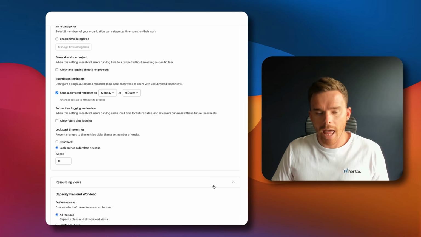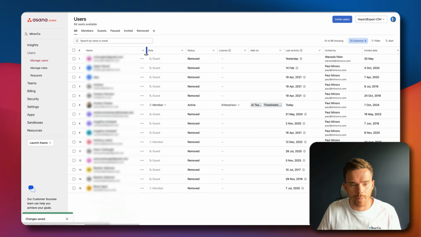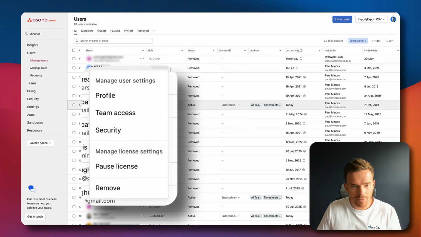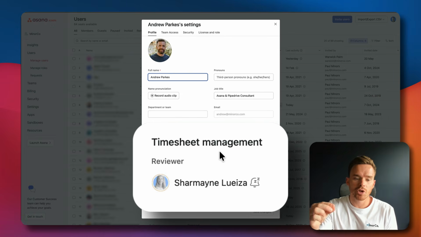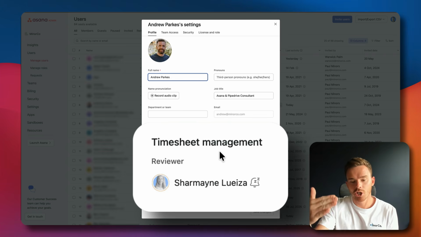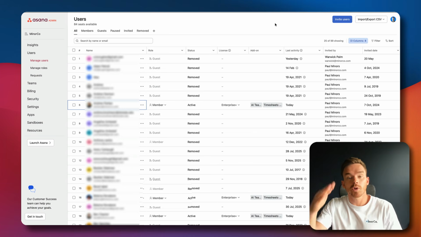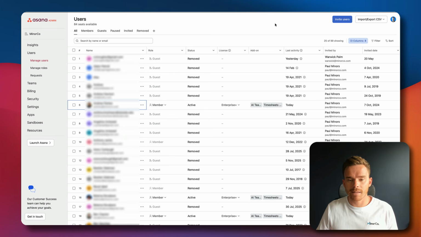Hit Save Changes, and then the final thing we need to do to complete our setup is navigate to the Users tab. This is where you can assign the timesheet licenses to members of your team, and if you manage the person's profile down the bottom, this is where you will also need to choose who is the timesheet reviewer. So in this case, Charmaine, who's our general manager, she reviews all the timesheets each week. She will be the one to review Andrew's timesheet in this case. So make sure you go through each person on your team that requires a timesheets license and set who their manager or reviewer should be. And that's it. That is the one-time setup complete.